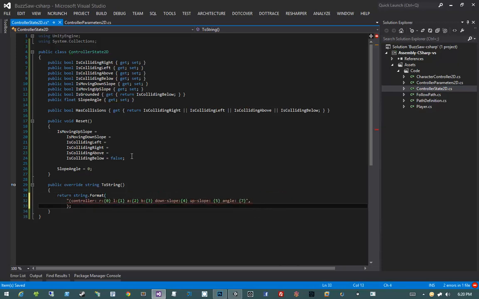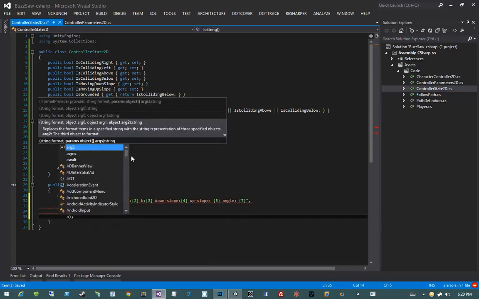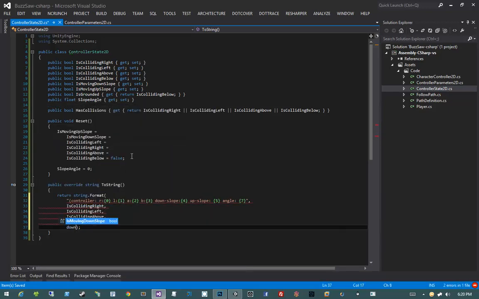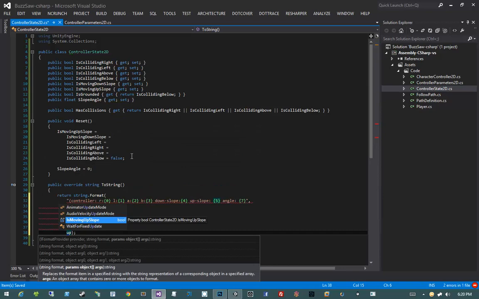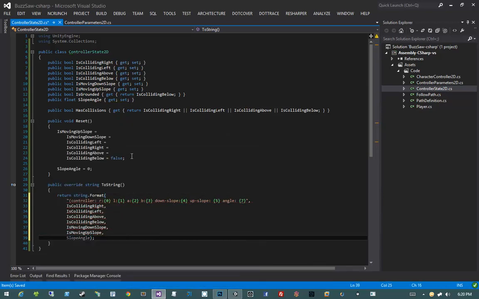So the first one is are we colliding right? Second one is are we colliding left? Third one is are we colliding above? Fourth one is are we colliding below? Fifth one is downslope. Sixth one is upslope. Last one is slope angles. That's 6, not 7. Anyway, so this is just a really convenient little toString method that we can use for debugging purposes.